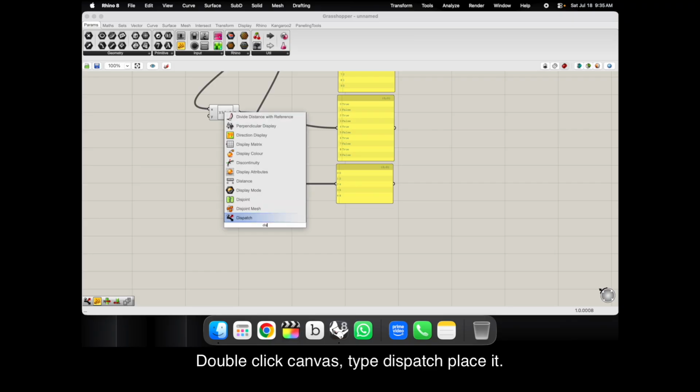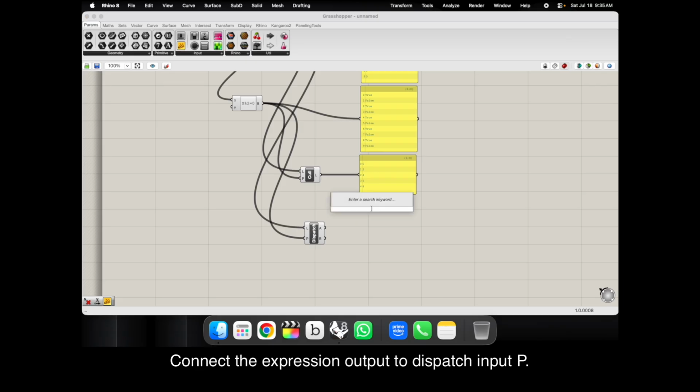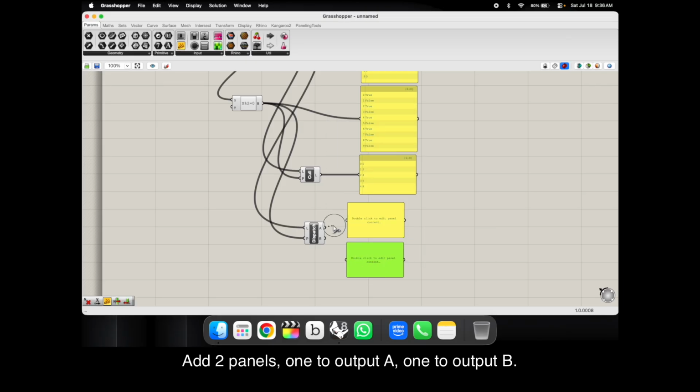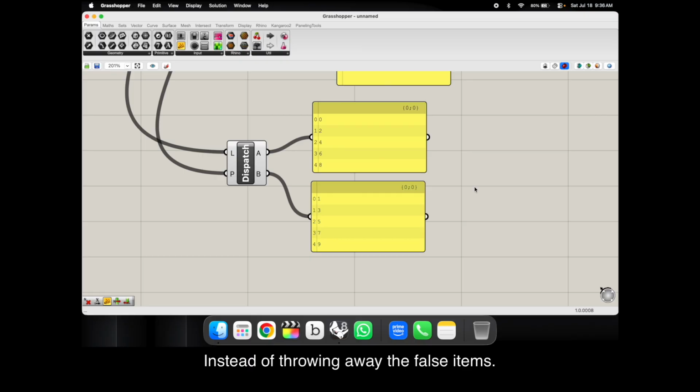Double-click canvas, type Dispatch, place it. Connect the original series output to Dispatch input L. Connect the expression output to Dispatch input P. Add two panels, one to output A, one to output B. Dispatch does something slightly different and is often more useful. Instead of throwing away the false items, it splits the list into two separate lists. Everything marked true goes to output A. Everything marked false goes to output B. Nothing is deleted, the list is just divided into two. Panel A reads 0, 2, 4, 6, 8, the even numbers. Panel B reads 1, 3, 5, 7, 9, the odd numbers. Same source list, same true or false pattern, two clean separated results.